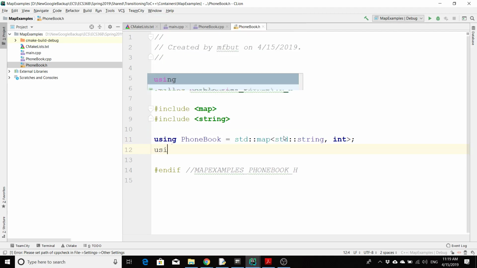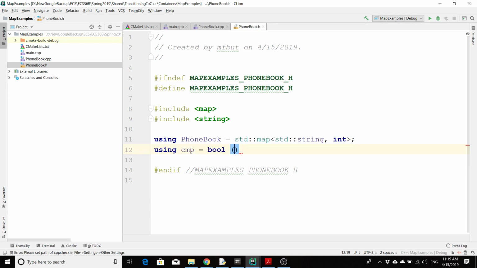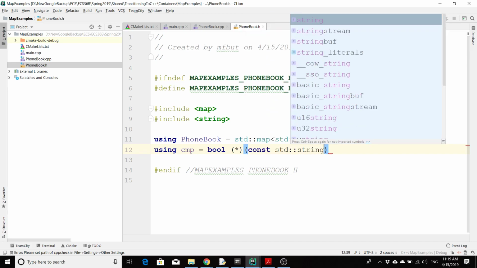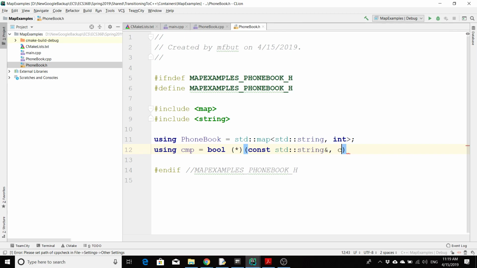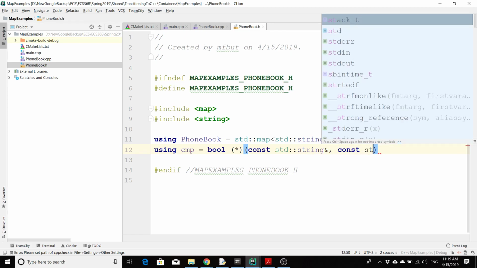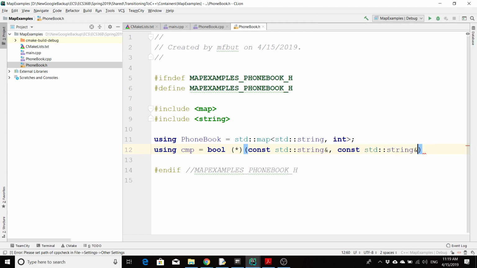I'm also going to be using Comp equal to bool (*)(const std::string&, const std::string&). So again, the function that we're going to be using to compare is supposed to return a bool and take two strings as arguments. And it will return true if the first string comes before the second string. Does that make sense?